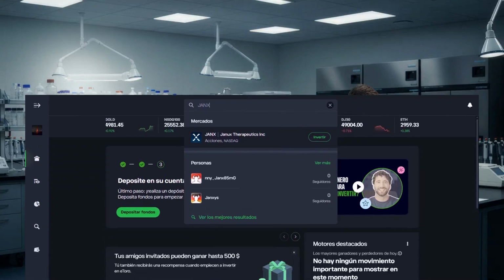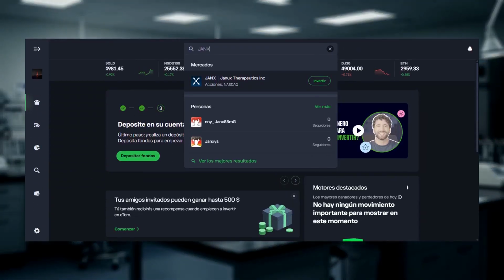an order. Use the platform search box and type the ticker JANX to find the listing. Make sure you select the Janux Therapeutics Inc. entry on NASDAQ to locate the correct stock.